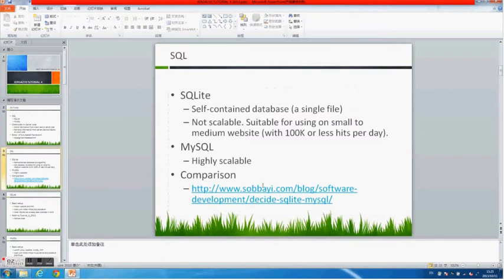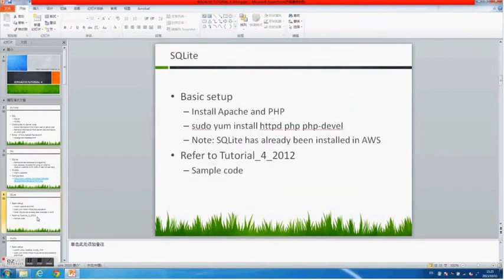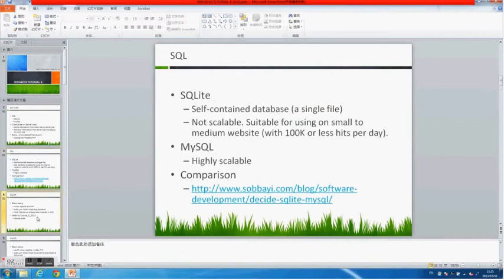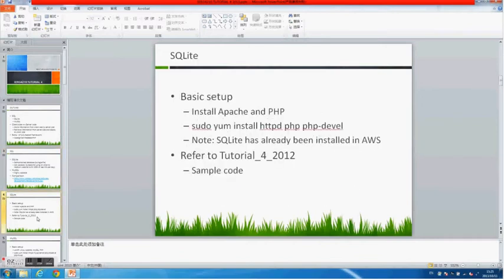Okay, so for more detailed comparison, you can refer to this website. And the tutorial slides are already uploaded to the website.